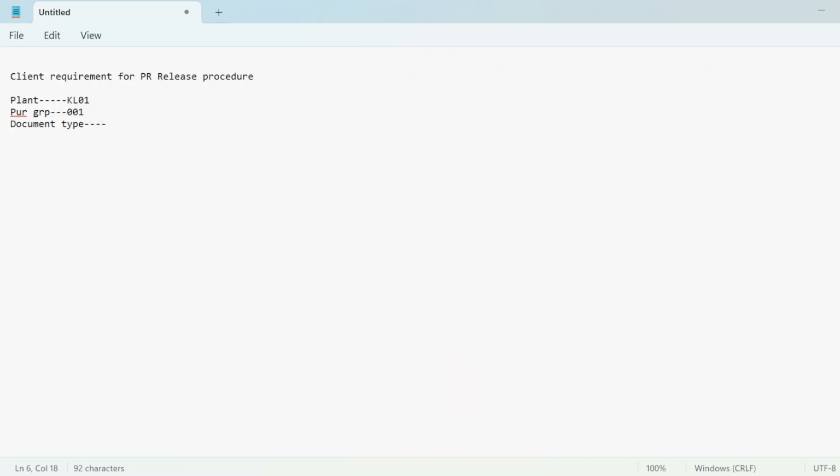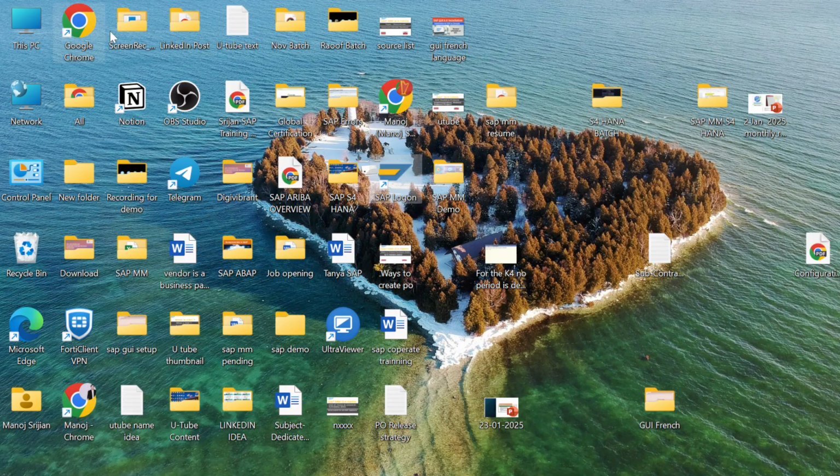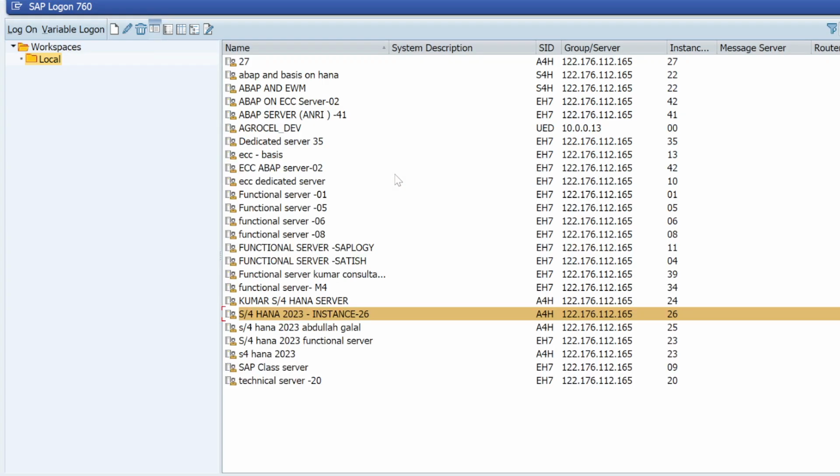The client is simply saying whenever anyone creates a PR with the plant KL01, he has two plants, but he is saying only with the first plant KL01, purchase group 001. This is a purchase group. A purchase group is like a team who is responsible for purchasing something, and it comes under a purchase organization. So that's a purchase group and document type, right? For the document type, let me take any document type, whatever we configured in the last session.